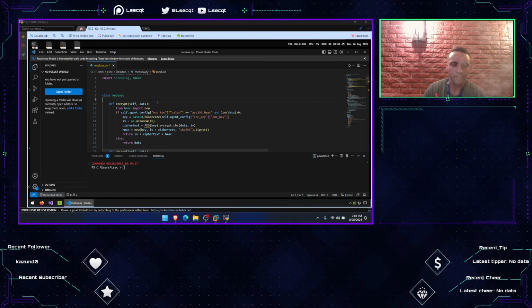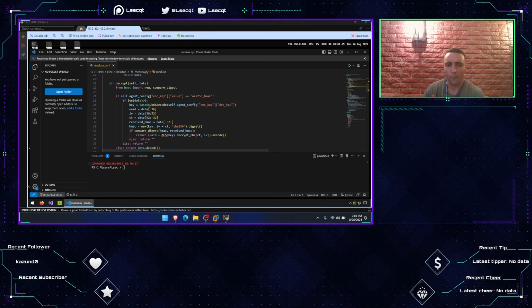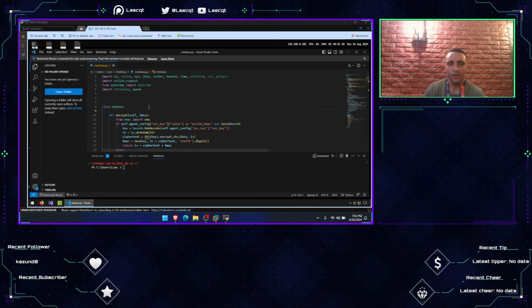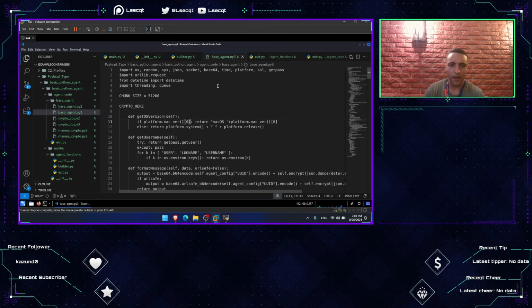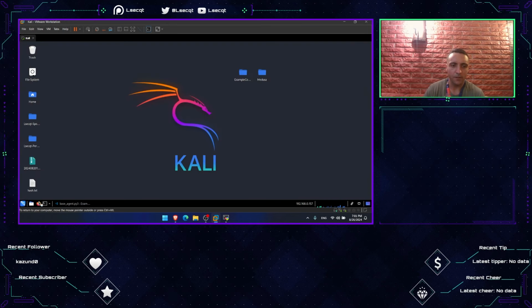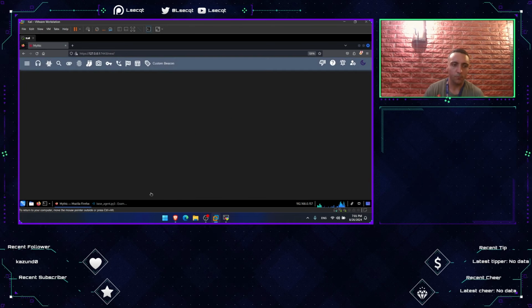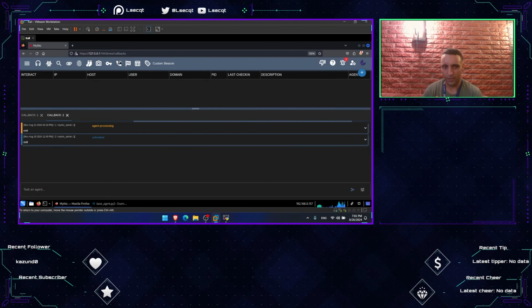With that being said, let's do a little recap of what we did before. We used Medusa as our template agent, and we trimmed it a lot. On my Kali instance, I generated a Medusa beacon, stripped the code to analyze how it worked, and then modified it to be able to perform a check-in action.